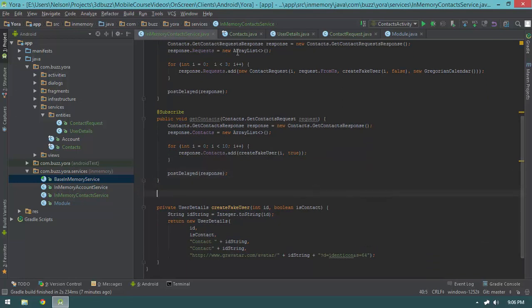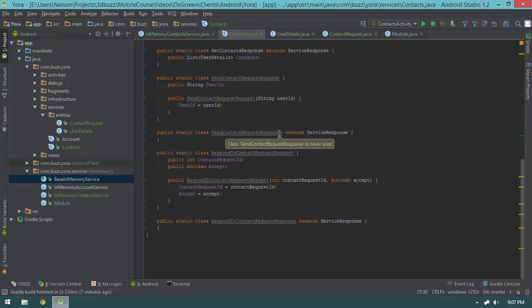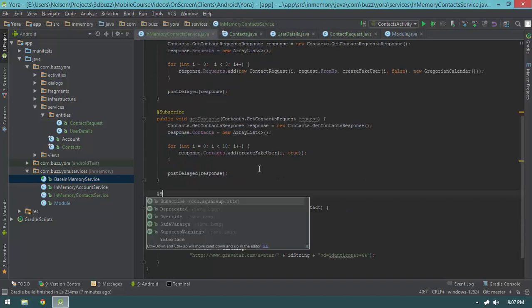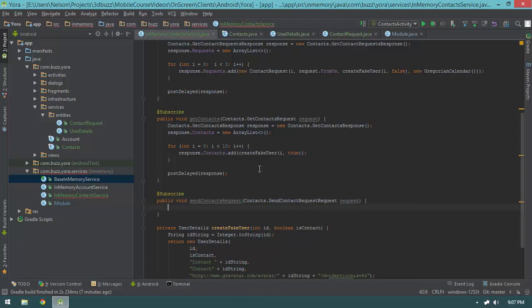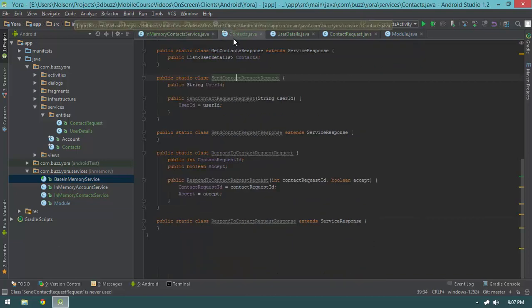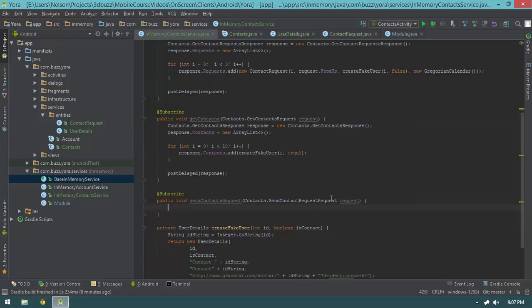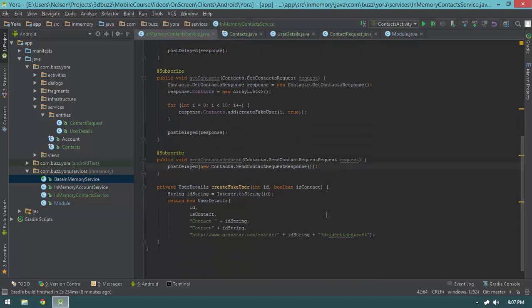All right, so now that we have our get contacts, now we can go ahead and implement our send contacts request. So public void send contacts request contacts.send contacts request. In this case, since the response doesn't have any parameters, I can simply say post delayed new contacts send contacts request response, because I'm just going to assume that there's no error in this case.